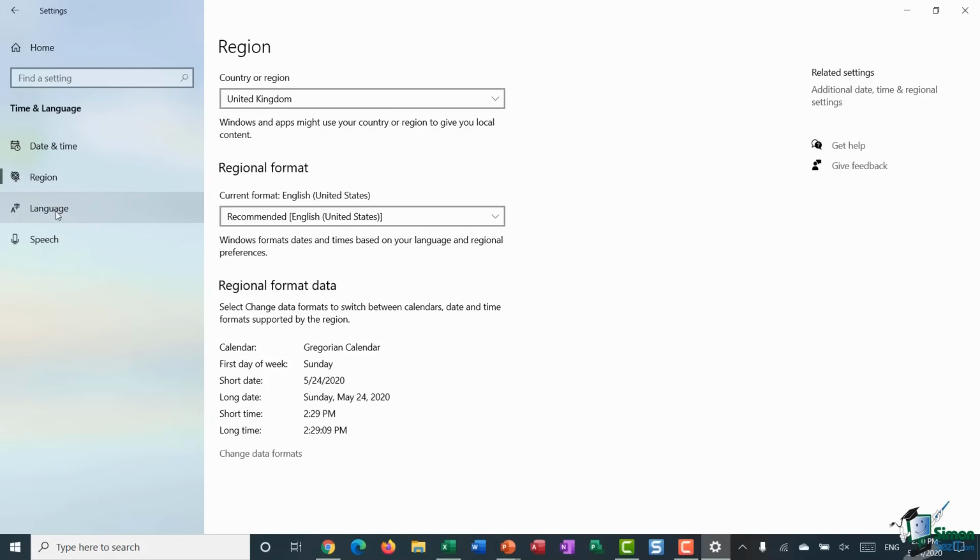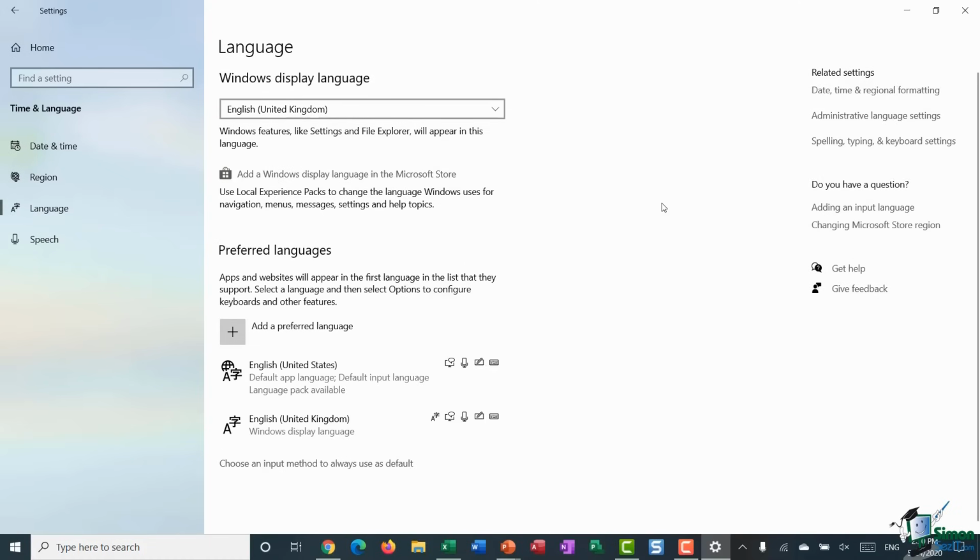Now let's jump down into language. And this is where you can specify what language is used for your display.